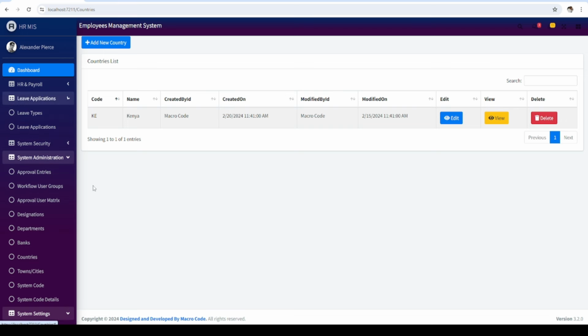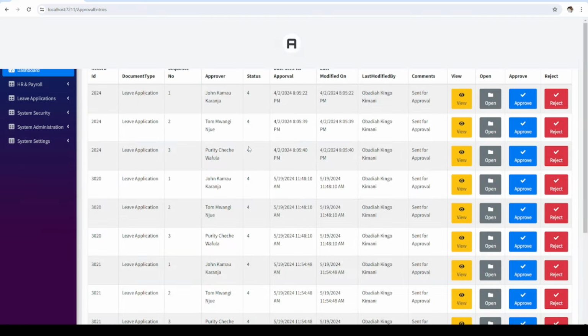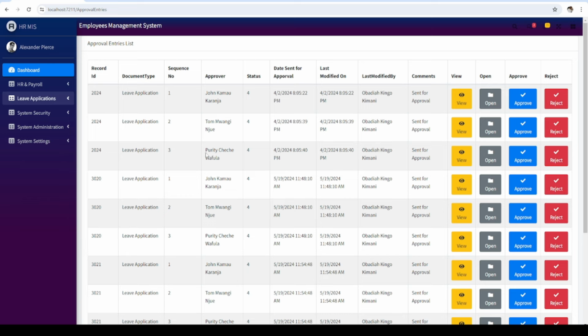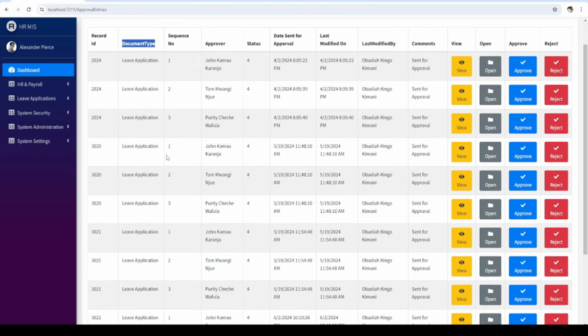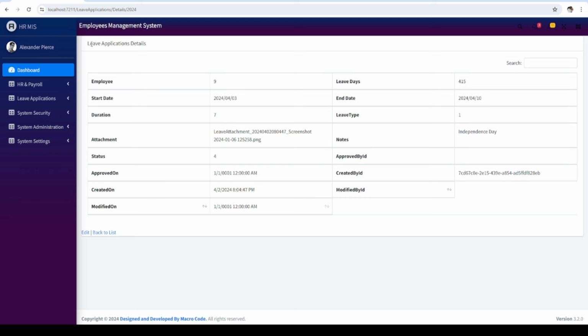So in our previous video, we were dealing with the approval entries. One of the challenges is, for example, when you are creating a new record and someone has to approve it, you'll note that these entries will grow, and it will depend on the kind of document that is sent for approval. For instance, this is a leave application. Whenever someone sends a leave application, the approver should be able to open that particular record. If they click open, it will take them to the particular leave details.